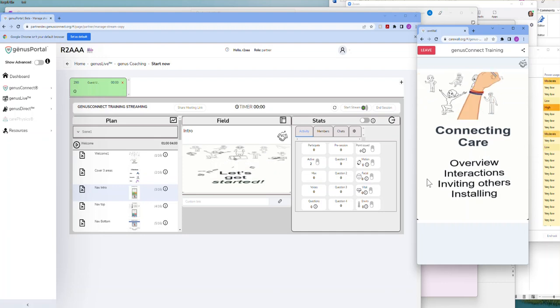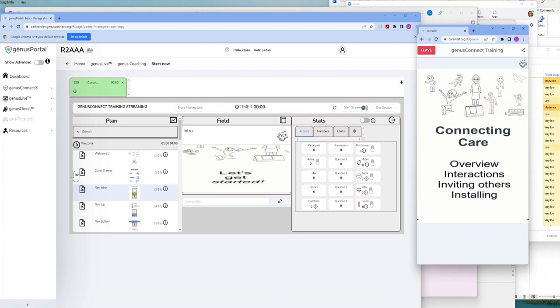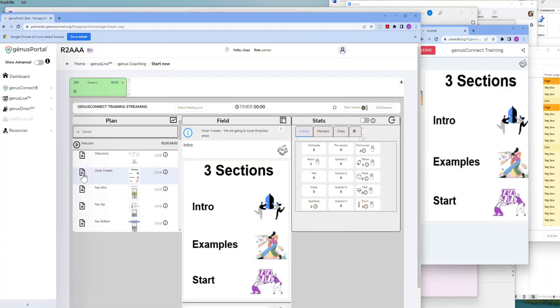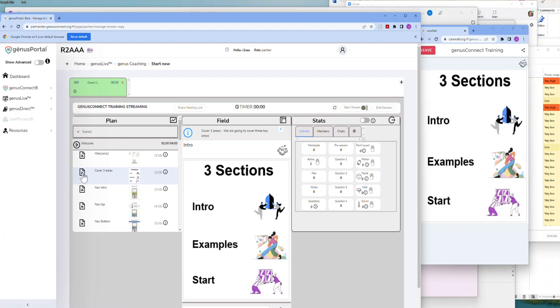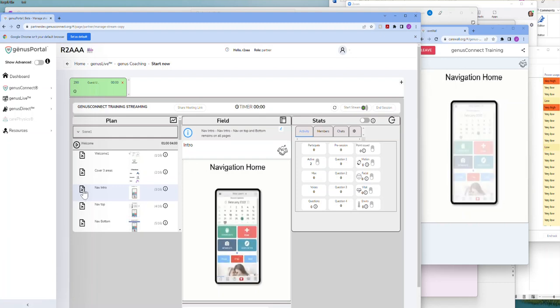This is an overview of interactions, inviting others, and installing it onto your device. And I created this little cartoon to explain it. So once we get them on the screen, we're going to say something along the lines of, in this video, we're going to cover the introduction to what the Care App's all about, some examples on how to use it and what the features are, and then we're going to get you started by installing it on your device. So let's go ahead and start with introduction to the navigation.